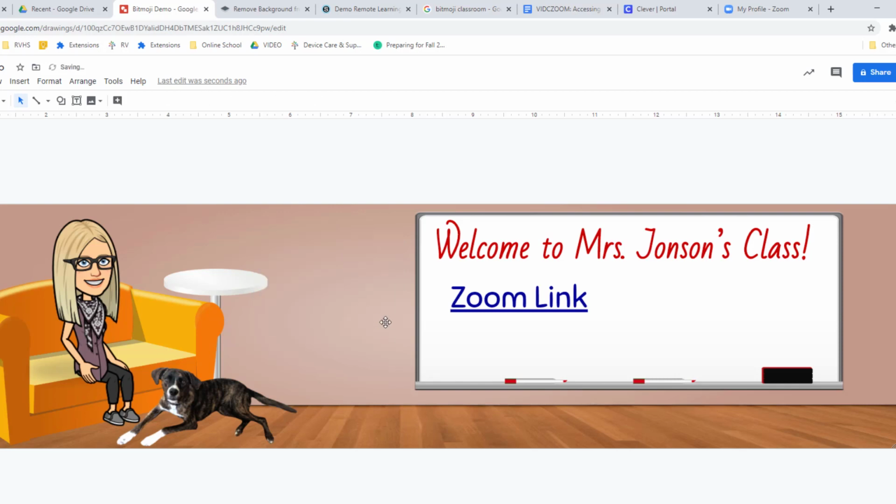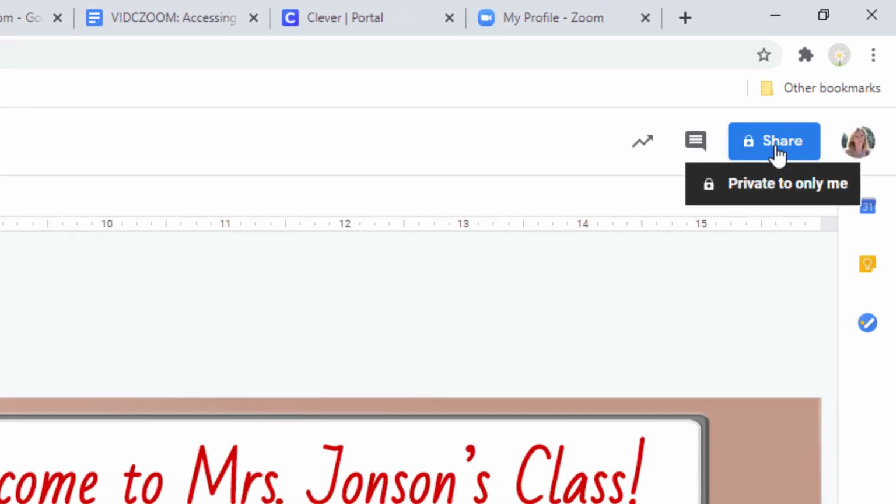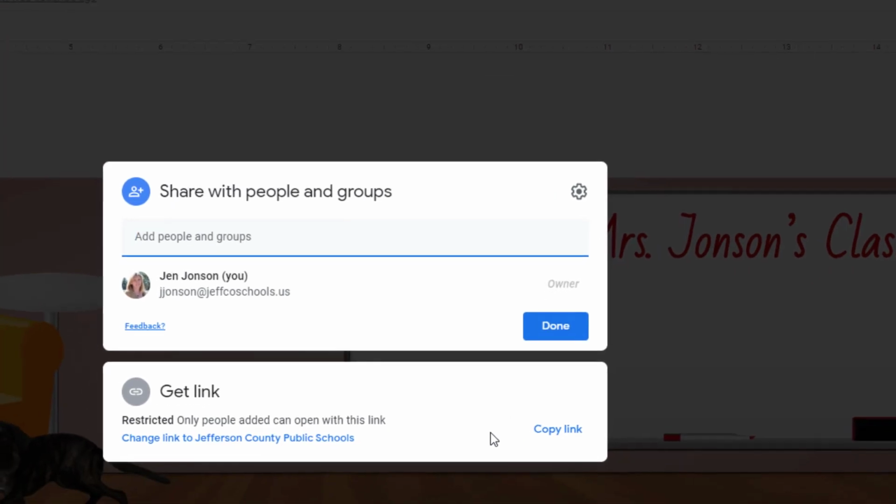So when you are ready to put this into Google Classroom or Schoology, here's what you'll do. If it's going into Schoology and you want it to live update as you add in new props, make sure you first share this: anyone with the link can view.